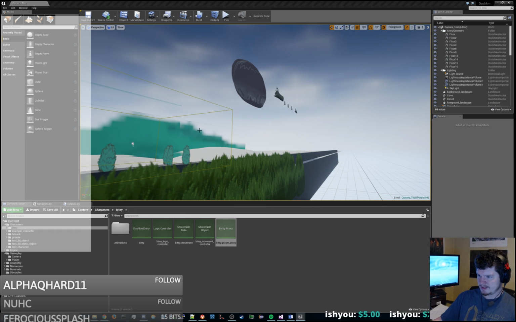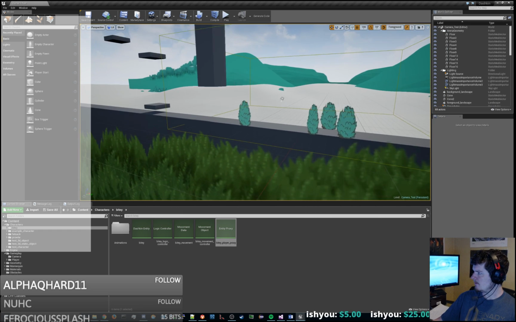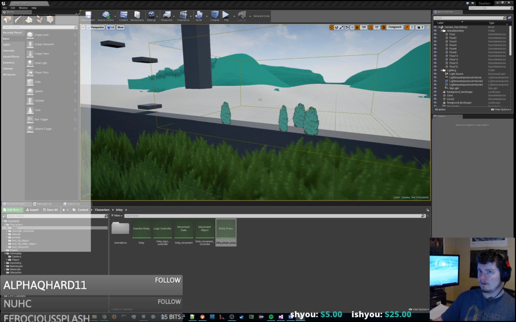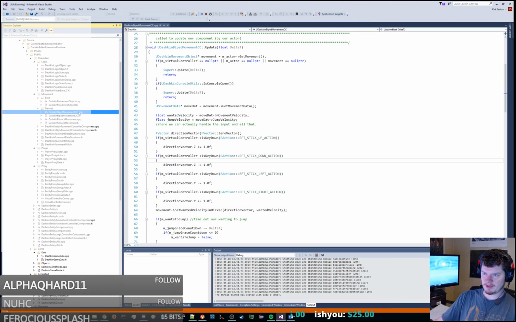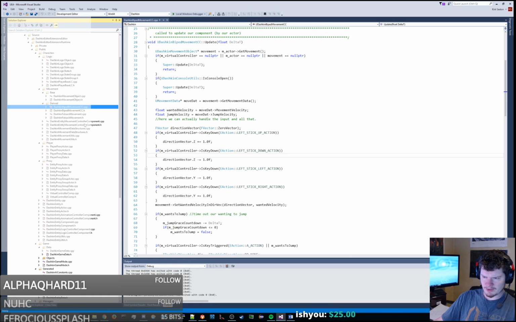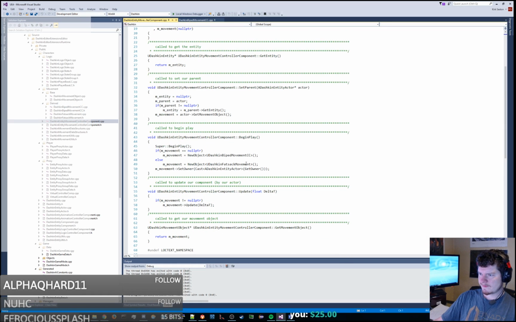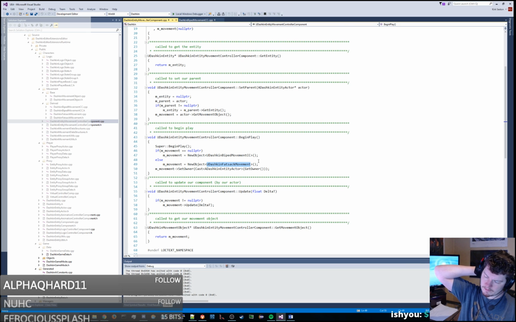So, what have we actually got going on then? We need to, first off, disable whatever is creating the biped movement CC, which I think is our movement controller component. Yeah, we've got if movement is null pointer, then create a new one. Otherwise, create a Dashkin fatsack movement object.